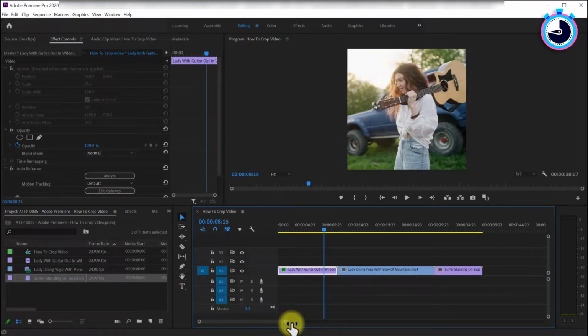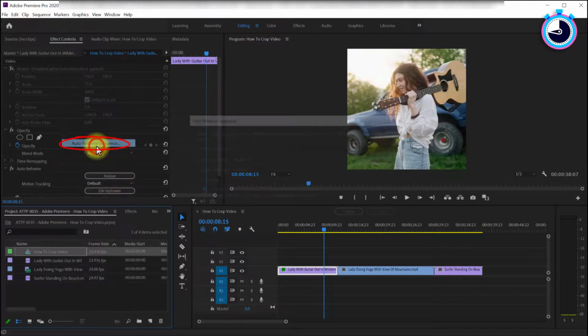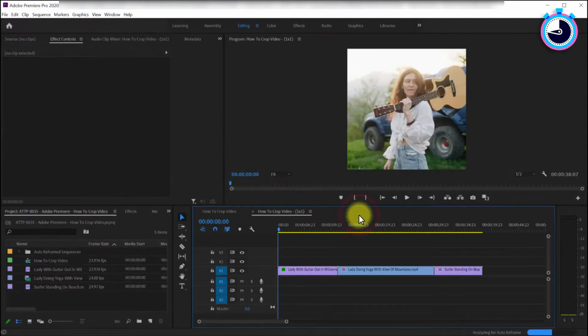Furthermore, if you have a few clips on your timeline and you want to auto frame the whole sequence, simply right click your sequence in the project panel and select Auto Reframe Sequence. Change the aspect ratio to what you'd like. I'm going to keep mine at square 1:1 and click Create. Now this will create a new sequence with all clips auto-framed.